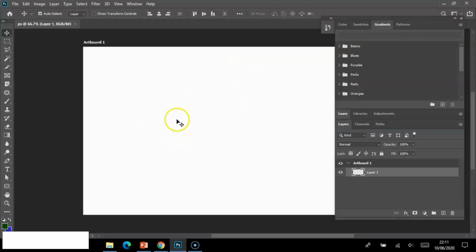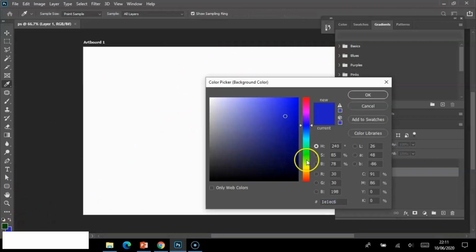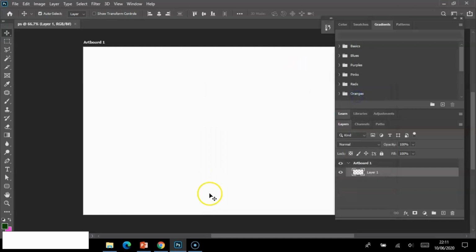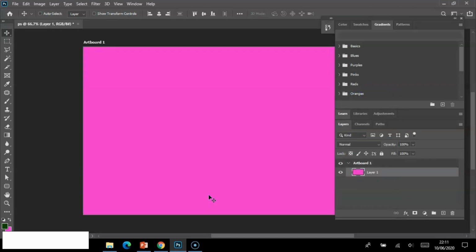So the document will open like this. What we have to do? We have to give some background color. Here we have a background color, blue. If you want, you can go and change it. Here you can take any color. Just press Control Backspace. This is for the background color.